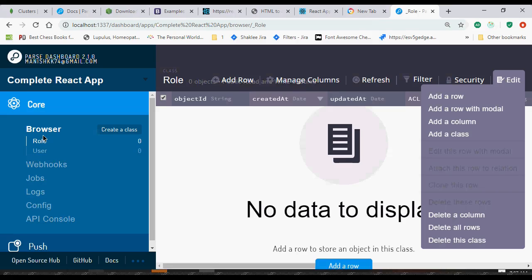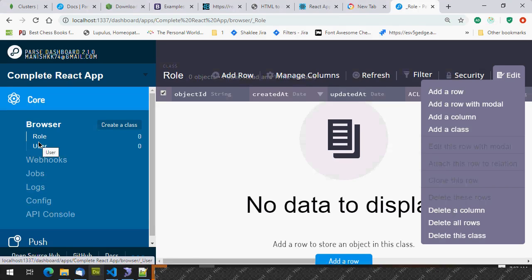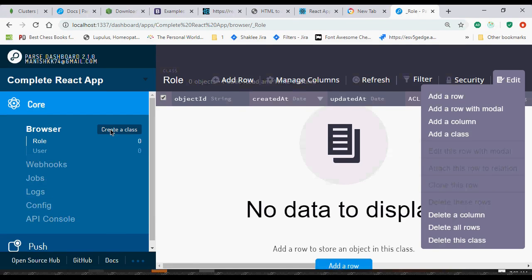Okay, so we don't have to create them manually. In the olden days in MySQL, you had to first create the table and then use it in your code. But here, when you write it in your code, it will automatically create it here. So you don't have to create it manually, though you can create it manually and use it. But if you have not created it, it will be created automatically. So create a class is the thing where you are creating the table.